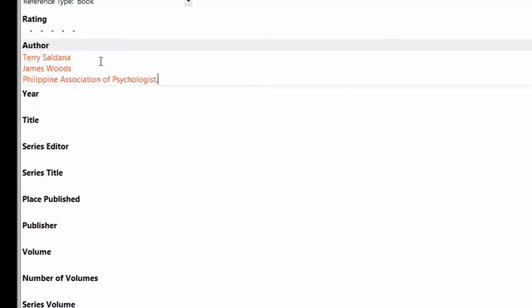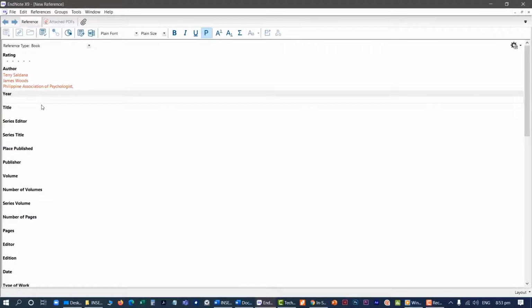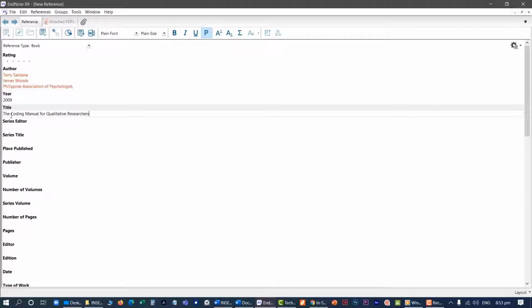Fill in the rest of the information, like the year, 2009, the title, The Coding Manual for Qualitative Researchers. So the place it was published, Thousand Oaks, California, and a publisher, Sage Publications, Incorporated.